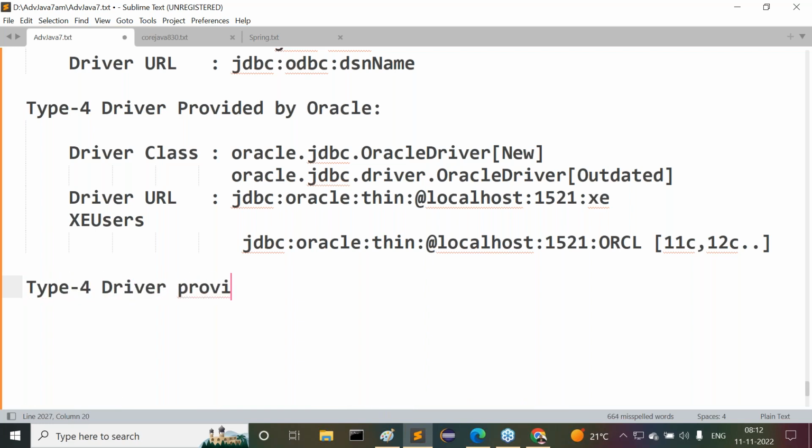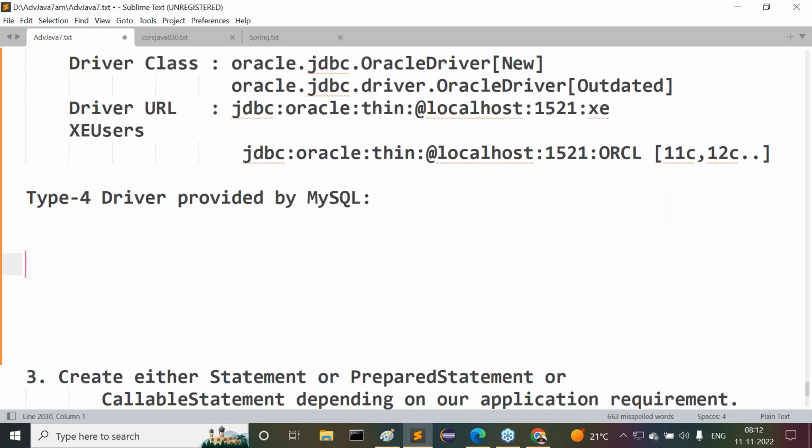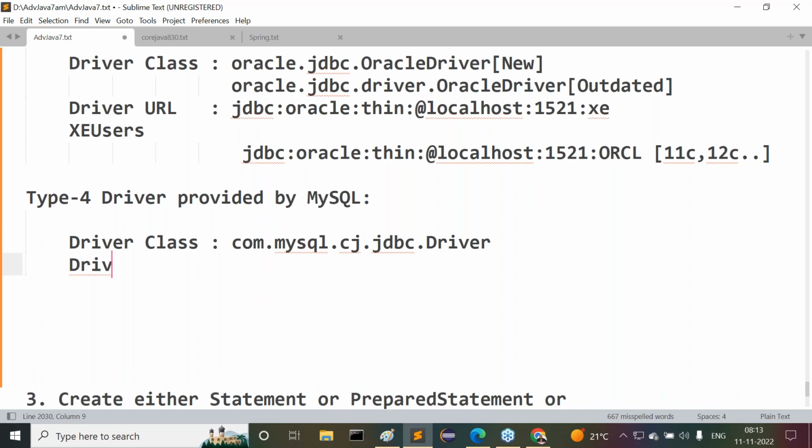Next, after that, is the type 4 driver provided by MySQL. Observe carefully what we are providing here. First of all, the driver class: com.mysql.cj.jdbc.Driver. No changes in this driver class name. It is the same in every version of MySQL. Then what changes? The driver URL. The driver URL is JDBC colon MySQL colon slash slash localhost colon 3306 slash database name.